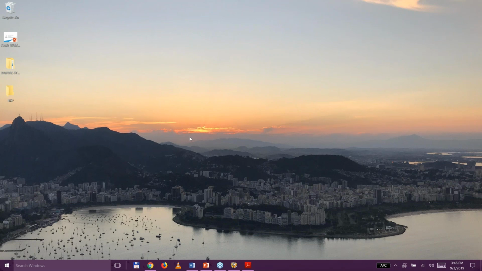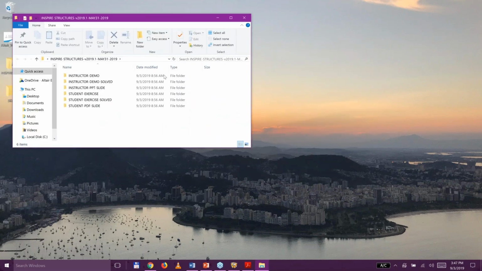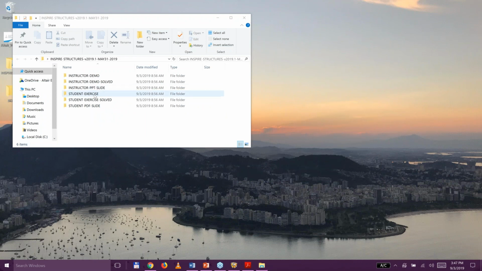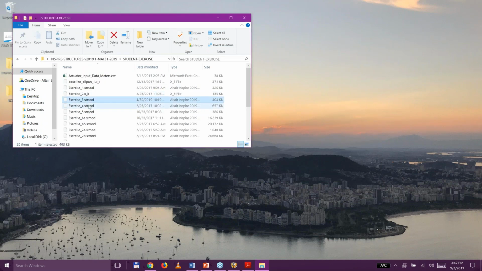See many file types in the exercise folder. What is the difference between XT, XB, STMod? Excellent question. So these STMod files are the file type for Inspire. If you want to know the reason for STMod, Inspire originally was developed under Altair's Solid Thinking brand, so Solid Thinking model.